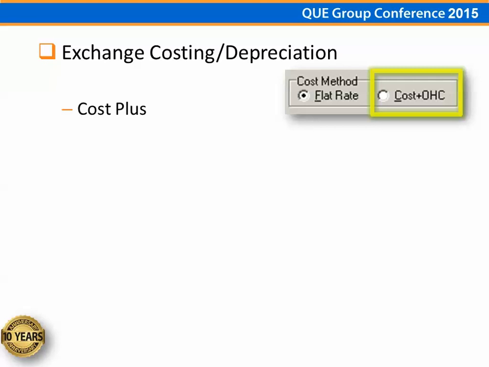So even when we're doing a cost plus exchange with our customer, we use the flat rate costing method in the system in order to write down and relieve some cost off of our units. So that's something that you have to understand from a company perspective, how you choose to do the costing.